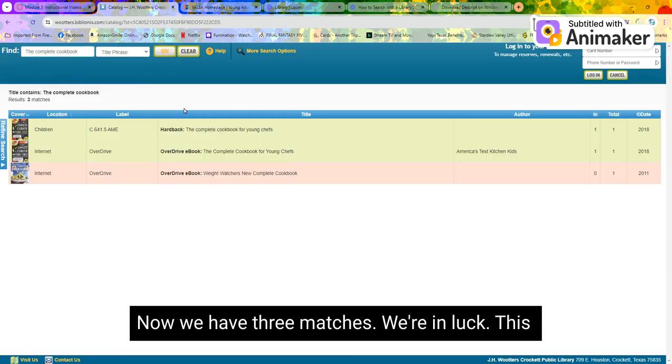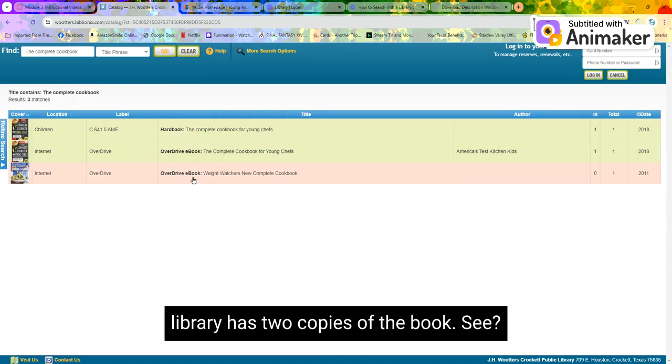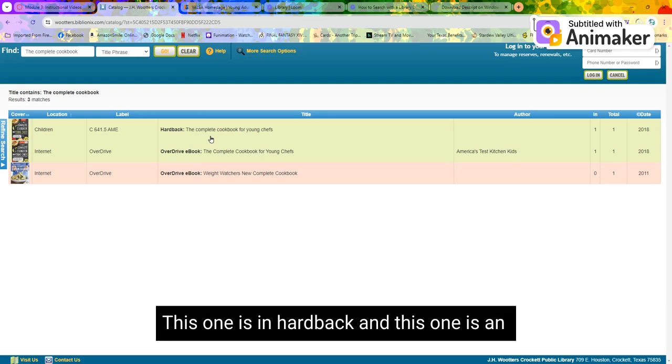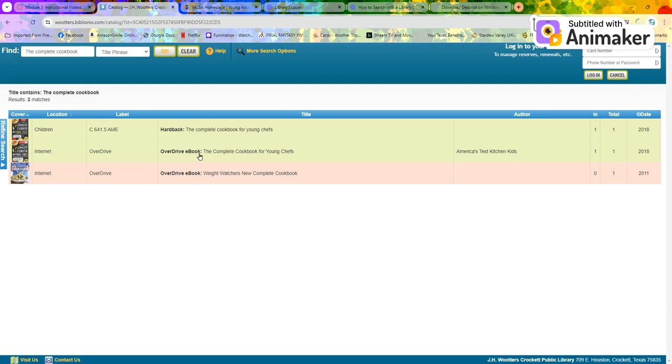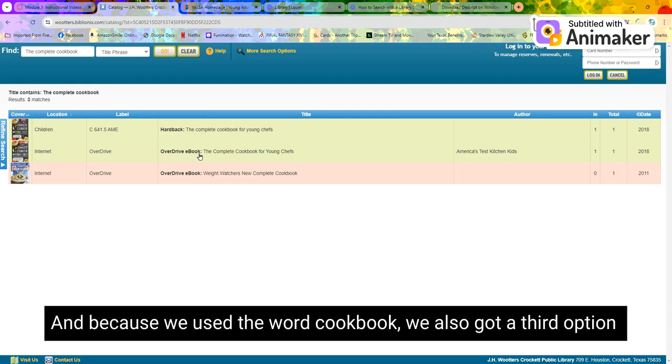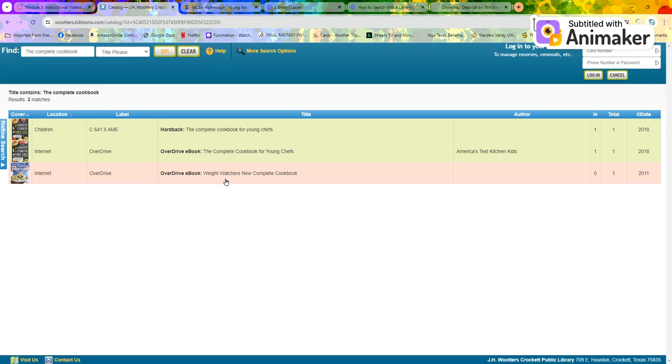Now we have 3 matches. We're in luck. This library has 2 copies of the book. See? This one is in hardback, and this one is an ebook. And because we used the word cookbook, we also got a third option that we weren't looking for.